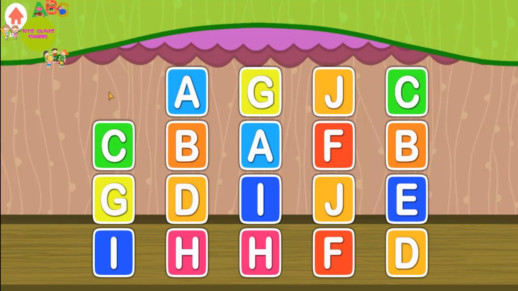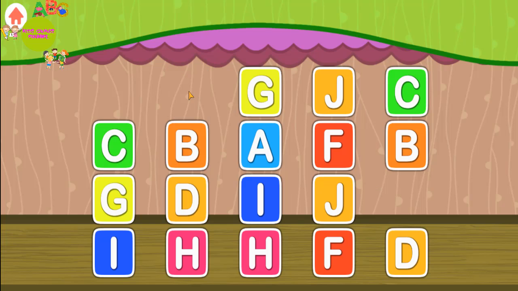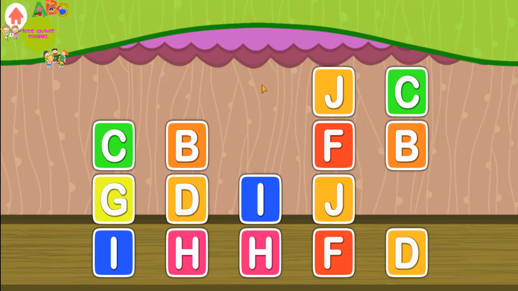E. Touch E. Touch E. Touch E. Terrific! A. Great job! G. Excellent!